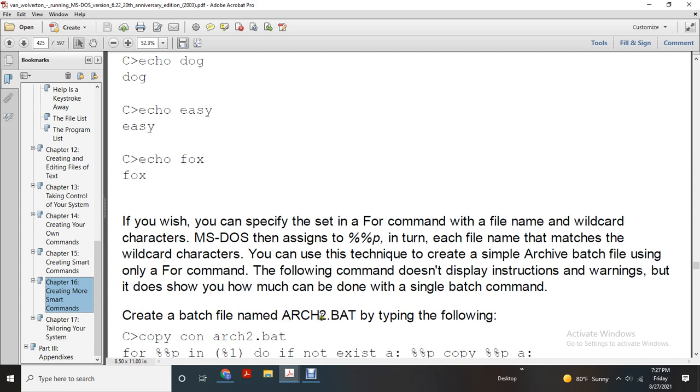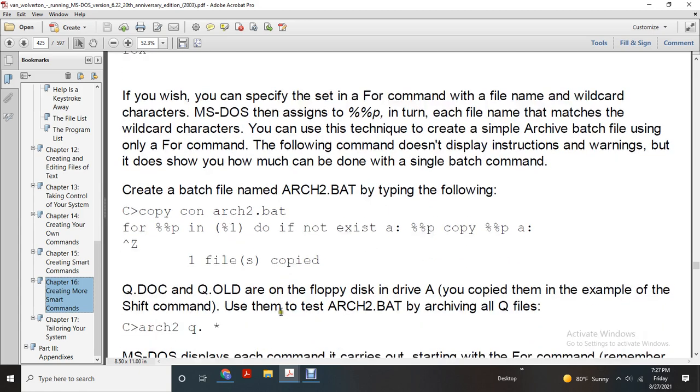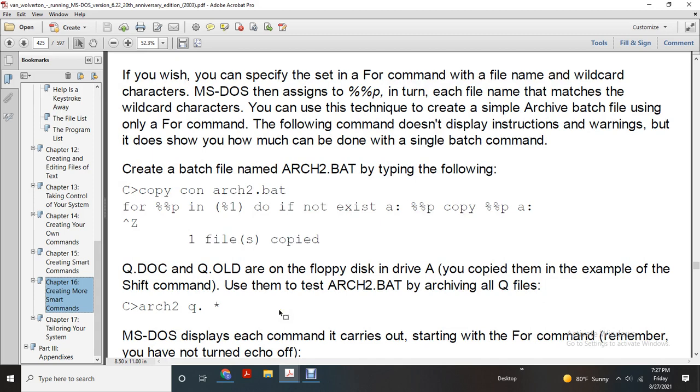Create a batch file, archive2.bat: copy con archive2.bat, for %%a in (%1) do if not exist A:%%a copy %%a A:, then Ctrl-Z. One file copied. Quick.doc and quick.old are on the floppy disk drive A. You copy these examples. Use the test archive2 batch to archive all Q files.